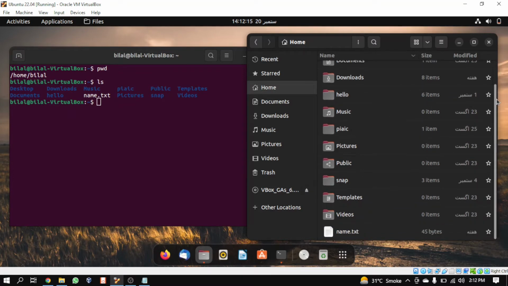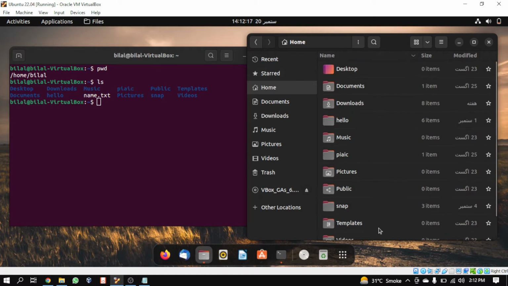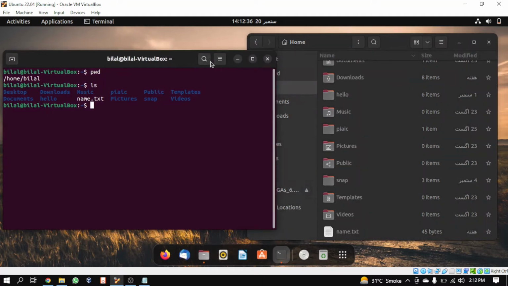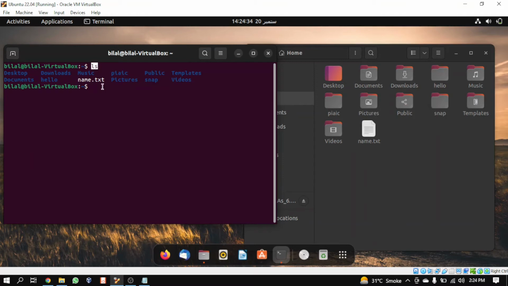In the graphical interface you can see these Desktop, Downloads, Documents, and in the command line it will show them like this. These are in the command line and these are in graphical. You can see Templates here and Templates here, Music here and Music here. So it is command line and it is graphical. In the command line I found all these directories and files by typing ls. ls means listing.